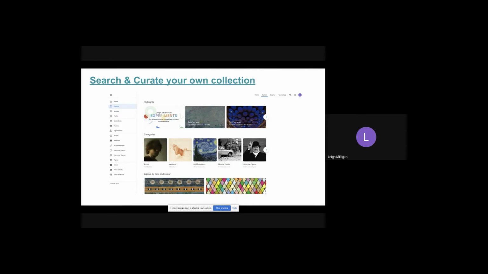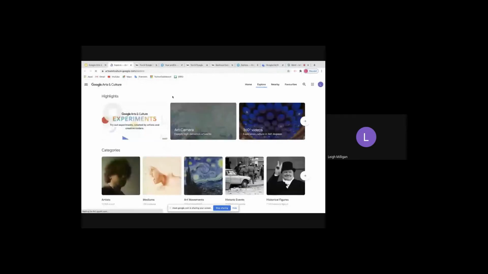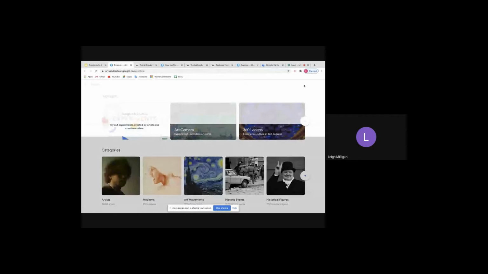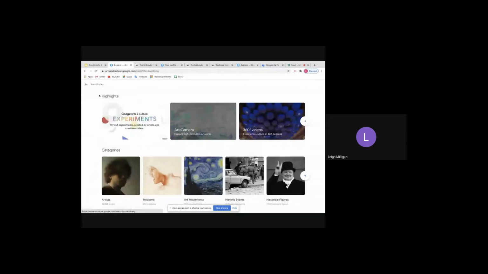But if you want to be a bit more specific, and this is what I use a lot of the time, you just use the search function in the top right-hand corner here. And then you can add to your favorites. So if I just click on this, it should take us to, here we go, holding screen. And if I go to search, I'm going to go to Kandinsky. And here I can see all 744 items by Kandinsky.